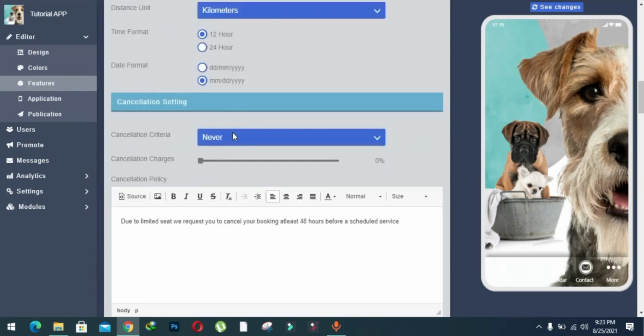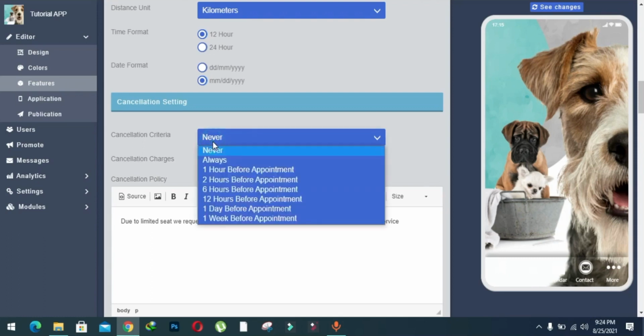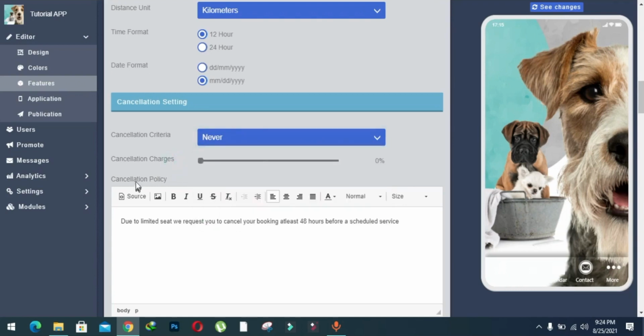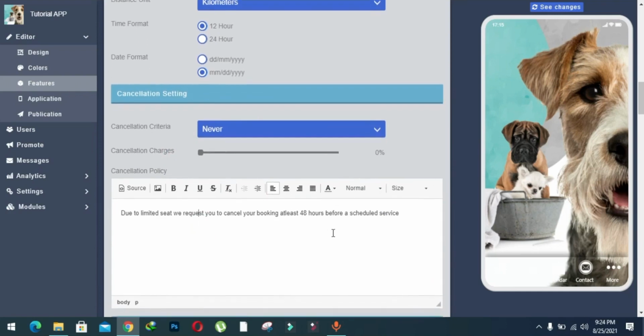So we have the next option, that is about cancellation of a service, right? You can add a cancellation criteria to a client's booking order, right? You can see I have already selected never, but you can change it as you want, right? 1 hour before appointment, a user can cancel his order, 2 hours before appointment, likewise 1 day before appointment, etc., right? Here you can add a cancellation policy to your application, right? I have already added that. You can see I have written, due to limited seats, we request you to cancel your booking at least 48 hours before a scheduled service, right?